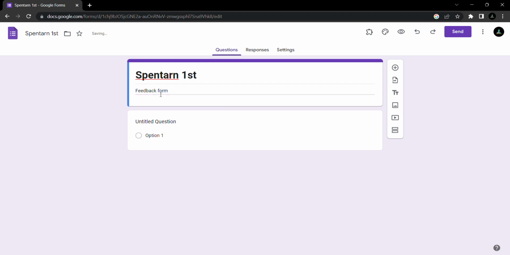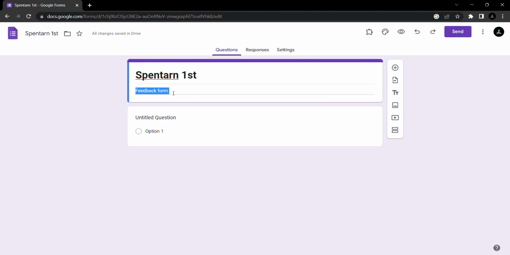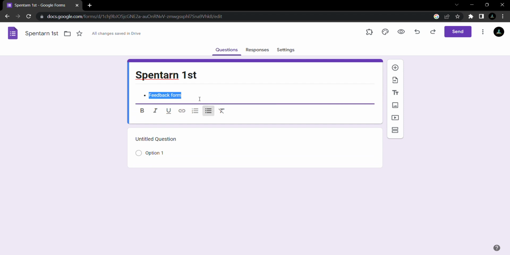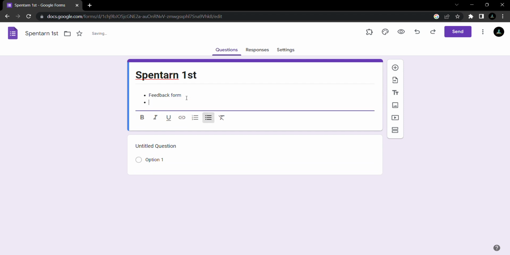After writing it here, similarly you can make it bold, italic, or underline it. There are various other options too, like a numbered list. You can make a numbered list here, or you can bullet the points. Suppose I'm bulleting the point: feedback form, it could be a link form as well.